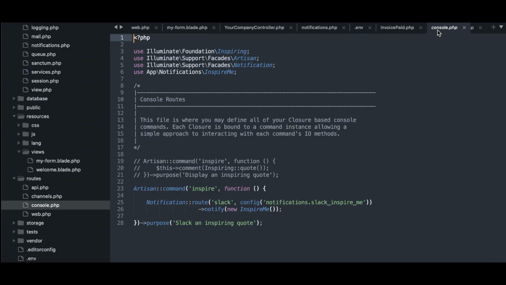Now let's take a look at the console command Slack notification. So if I go over to the console.php file, we can see an artisan command called inspire. And just like in the controller, at the top we need to bring in the Notification facade and the InspireMe notification file we created at the beginning of the video. Then in the method, it looks just like the one in the controller. We get our credentials from the config notifications file. Then in the notify function, we pass in InspireMe. And now the actual inspirational message we will post to Slack is in the InspireMe class.